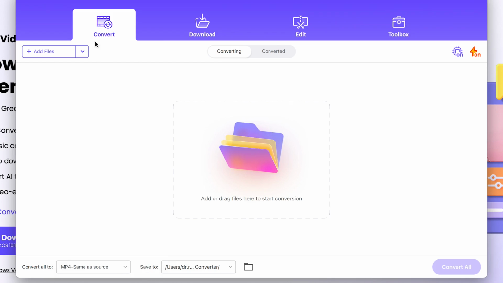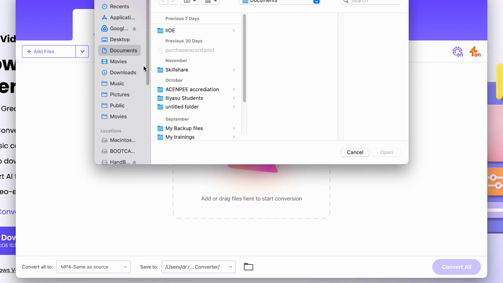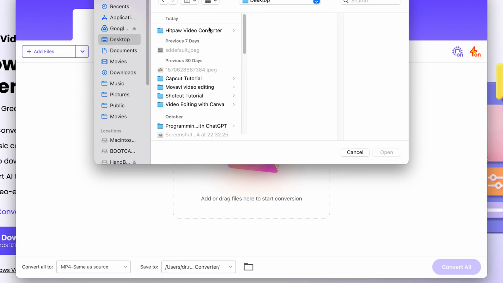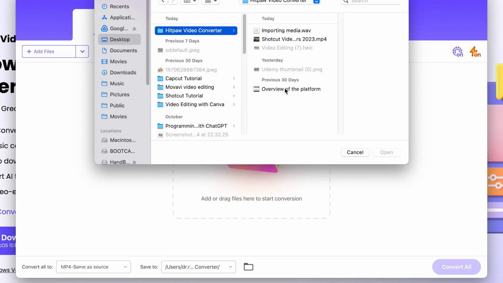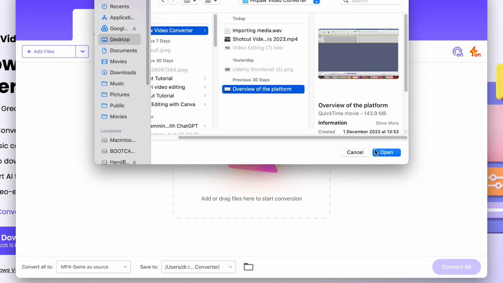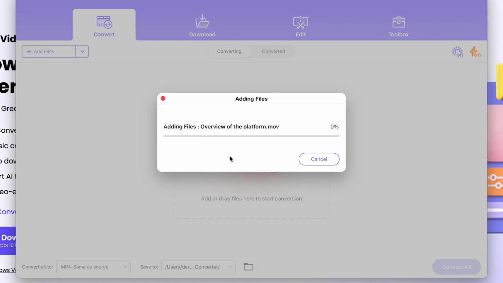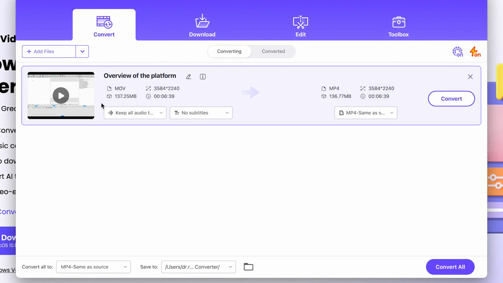Let's come back to convert and then let's start with a video. You can just click on add file and we can come over to my desktop. I have this HitPaw converter folder. I can just select any of the video files. For example, I want to add this overview. This is an MP4. I can just import it. This is a MOV file.